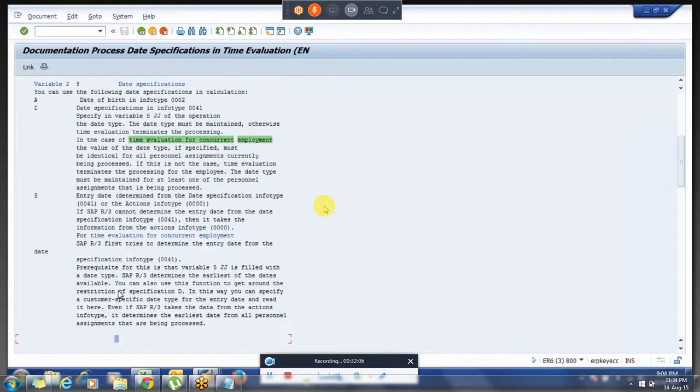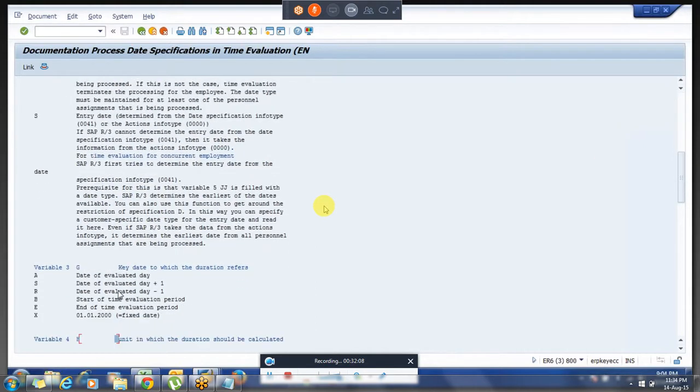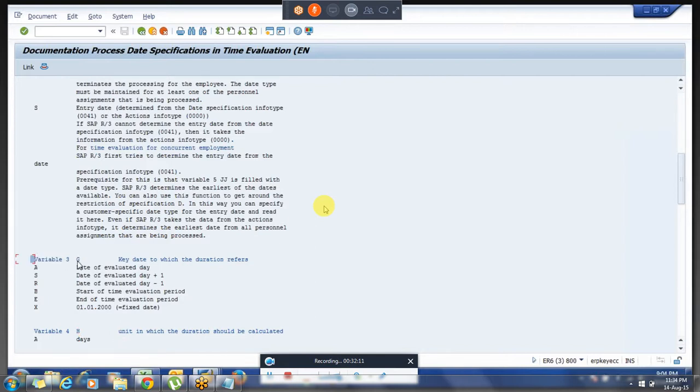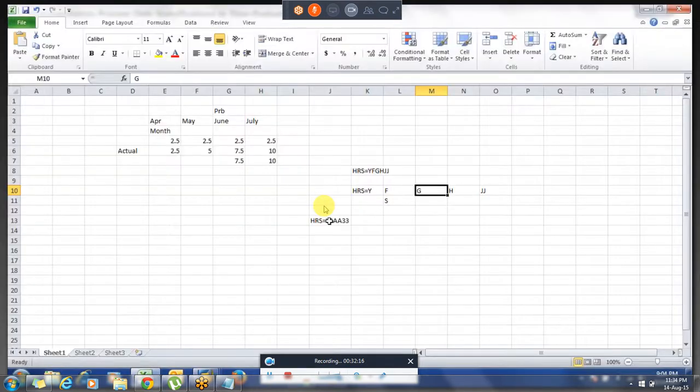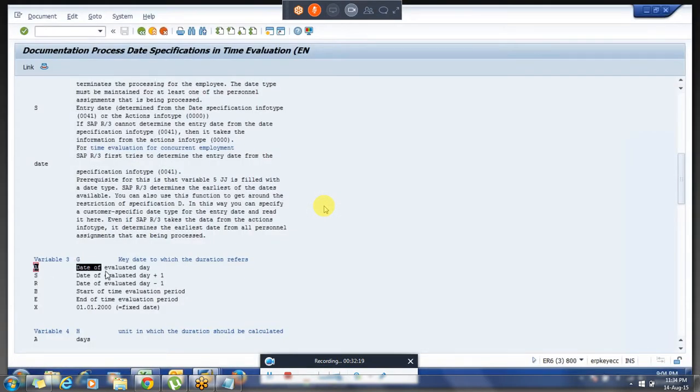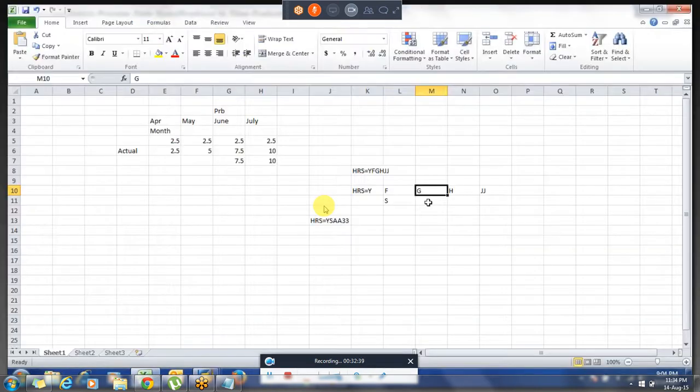You can just go through the documentation for more clarification. Then in variable 3, which is part of Z, if you come to Excel, this is a Z. So what it is telling is the key date which should be referred. I am taking it as A. Why I am taking it as A means, every day when time evaluation runs, that holds one date, right? That is the time evaluation day. Every day it is running, so it will check with the day. If I put A here, it will check the day. That is why I am taking A.